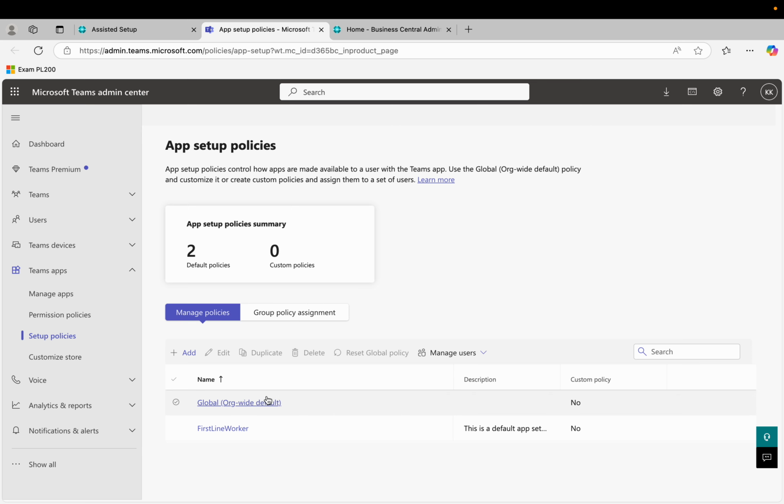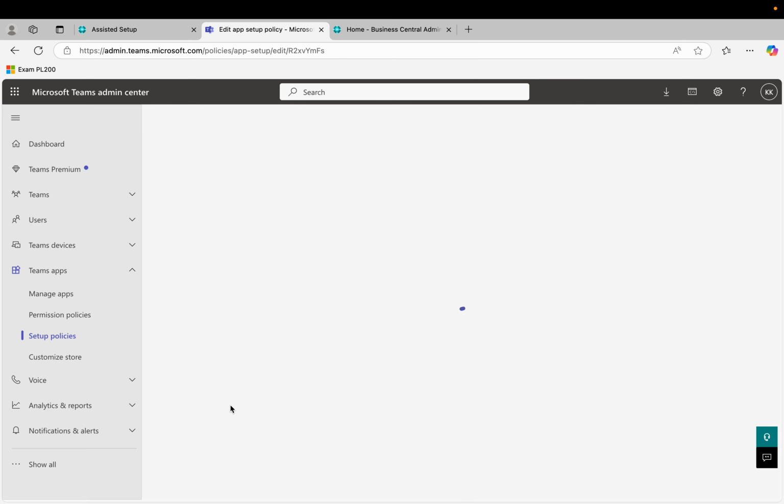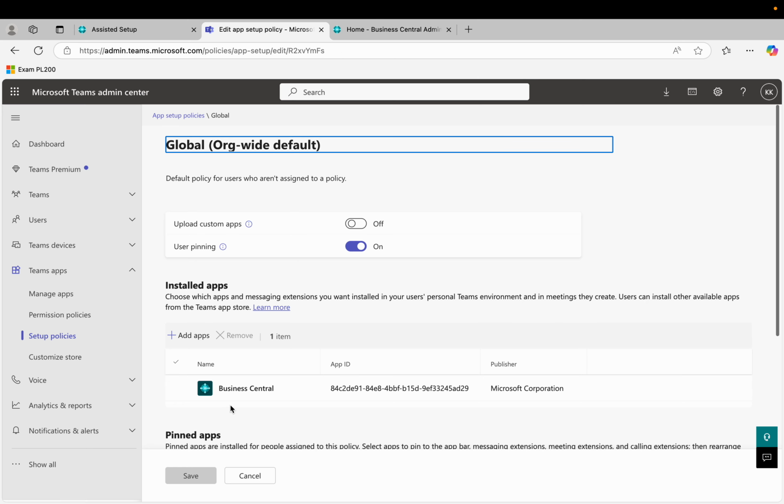Now you will see that there are two setup policy options showing up. One is for the global, which means organization-wide default, and one for first line workers. I have not set these up. They are available by default for me, or for you as well, for the global administrator who can access the admin centers. Okay, so I will open this global because I want to install this Teams app for the whole organization. Click on this, and here the installed apps section is there.